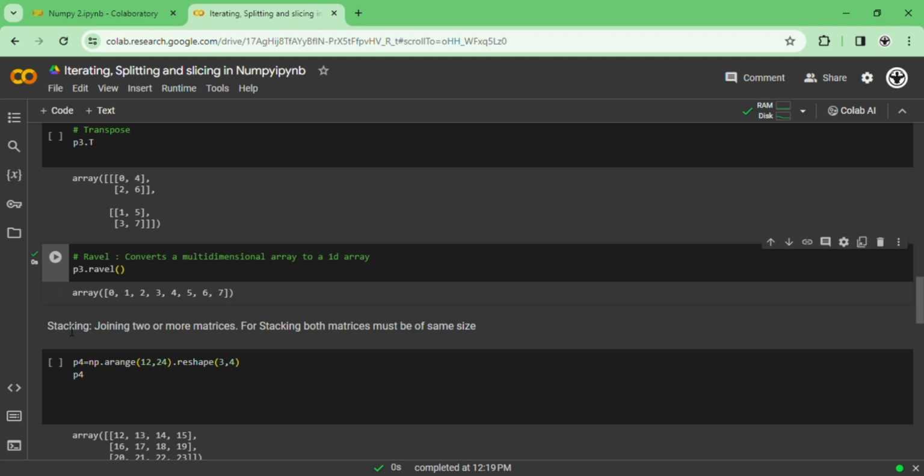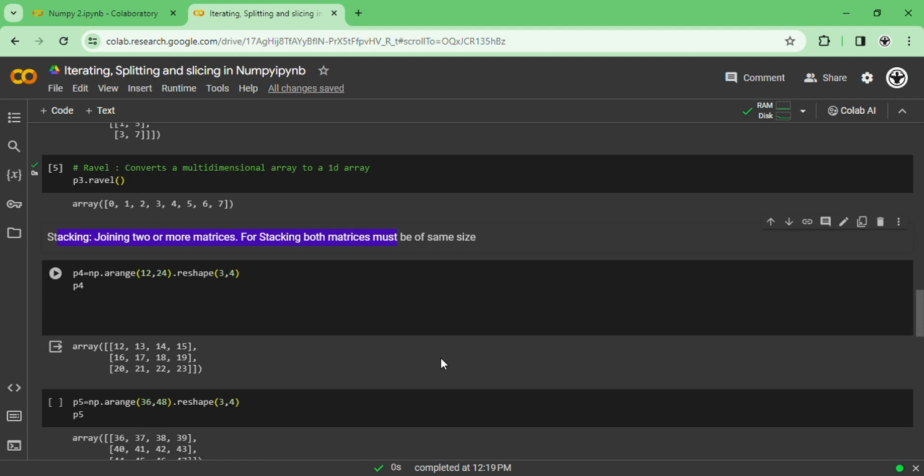Next comes the concept of stacking. Stacking is basically joining two or more matrices. There is a simple rule that must be followed in order to do stacking on matrices. Matrices are also called arrays, so I will sometimes use the word array and sometimes matrix. Both the matrices should be of the same size. Like if a matrix is of size 3 by 4, then the other matrix should also be of size 3 by 4. So we create two matrices that are of equal size.